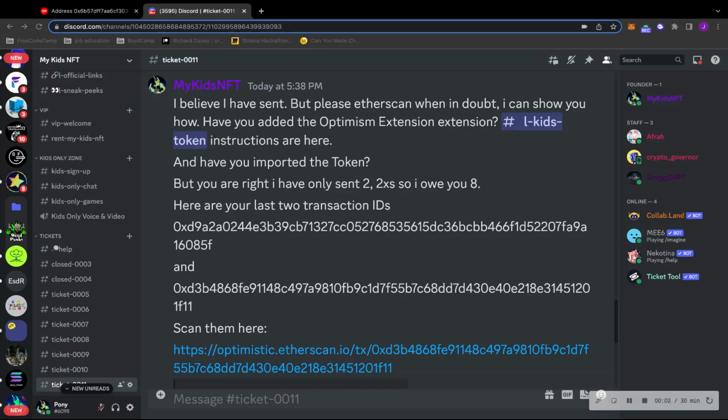Hey, welcome back. So, in the case that you need to add a new extension to your wallet and a new token for that extension, we're going to show you how.